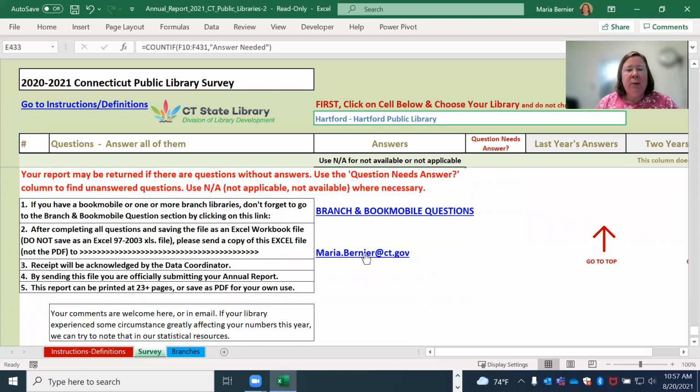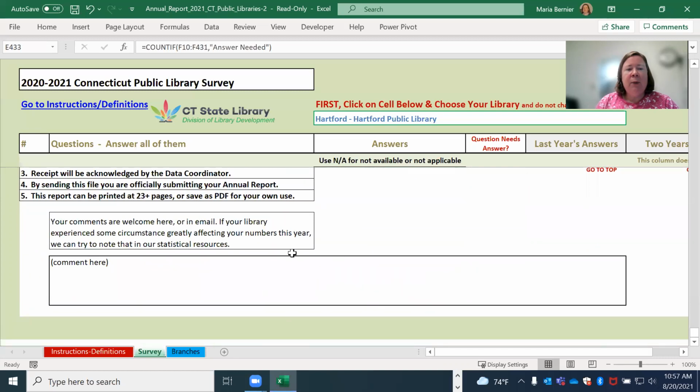Also, there's my email address so you can find me. And we have this comment box at the bottom. If there's something you'd like to tell me about that was weird or unusual or that you had a problem with, just drop it in the comment box and send that back to me.